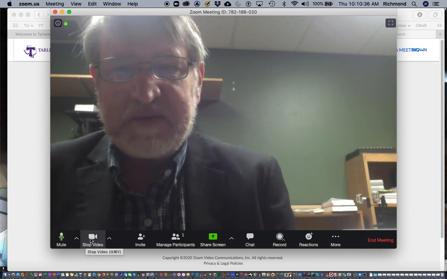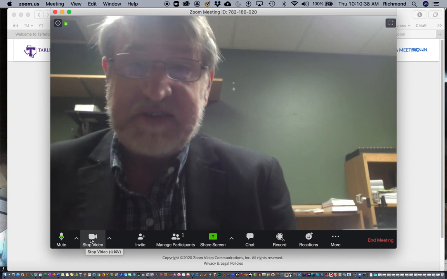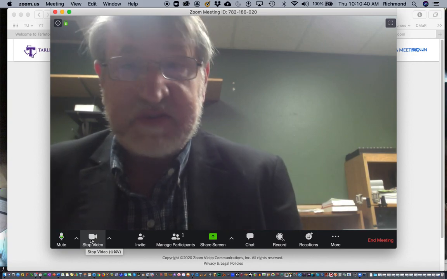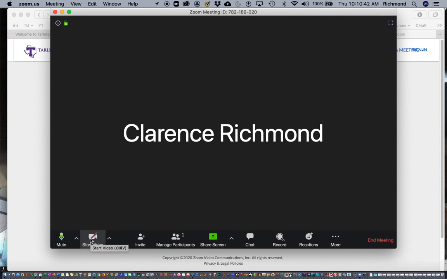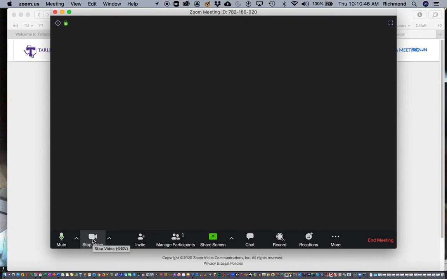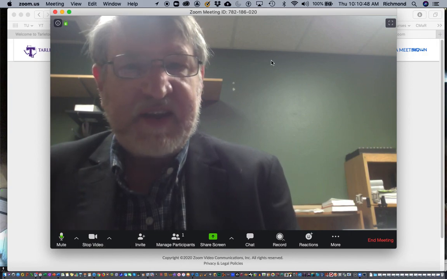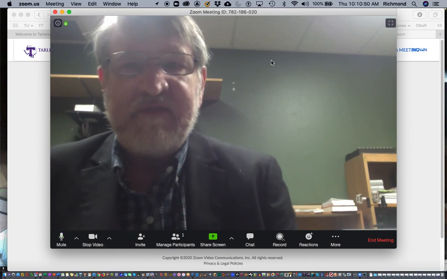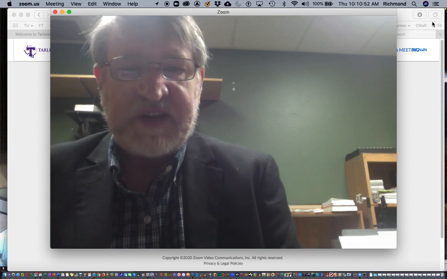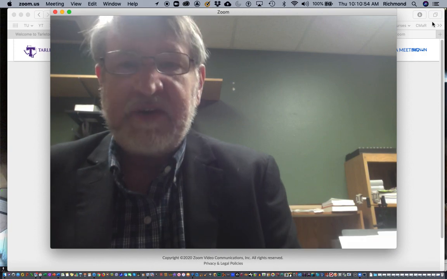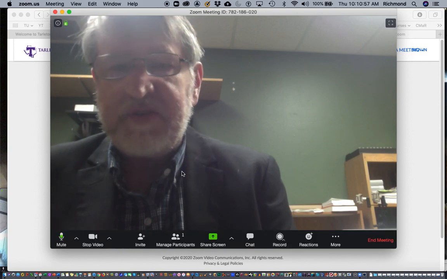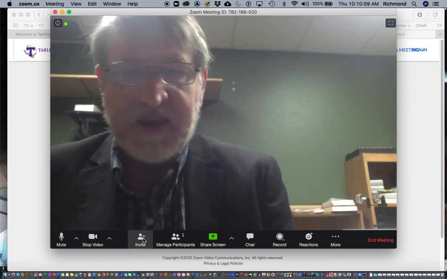This is the video button. If they don't want to be seen visibly, if they're wearing their house robe and slippers, they can hit the stop video button, and then it will turn the video off for them. They may find that these menu options are not visible at certain times, but they time out after a while. They just simply move their mouse cursor into this area.